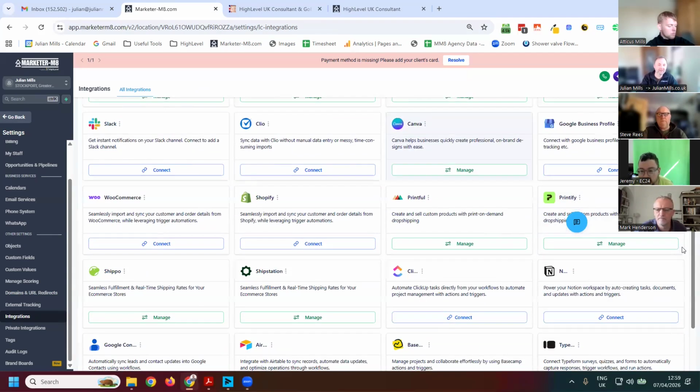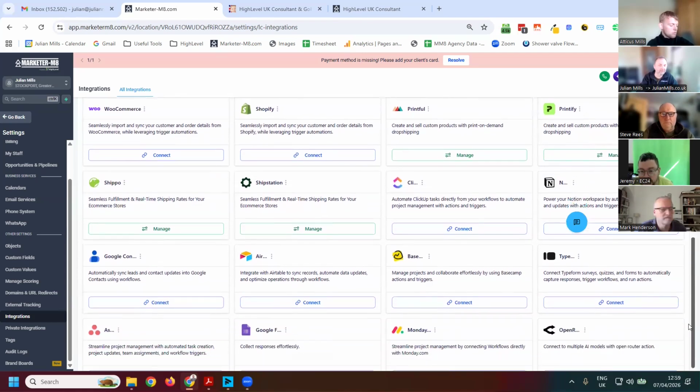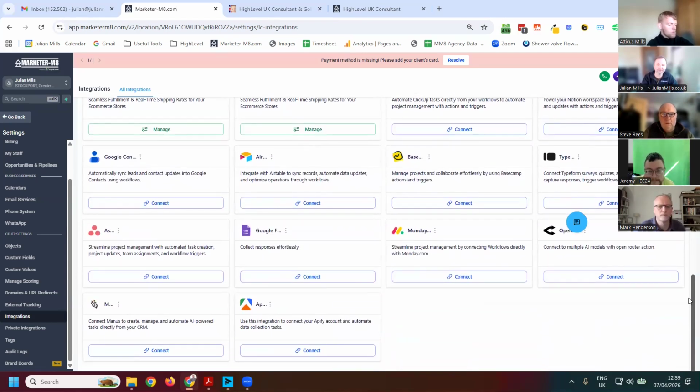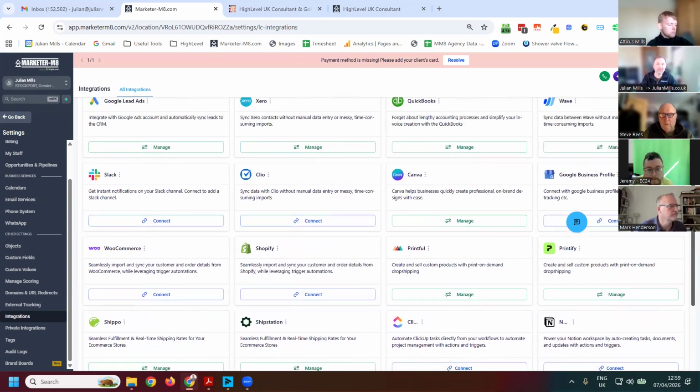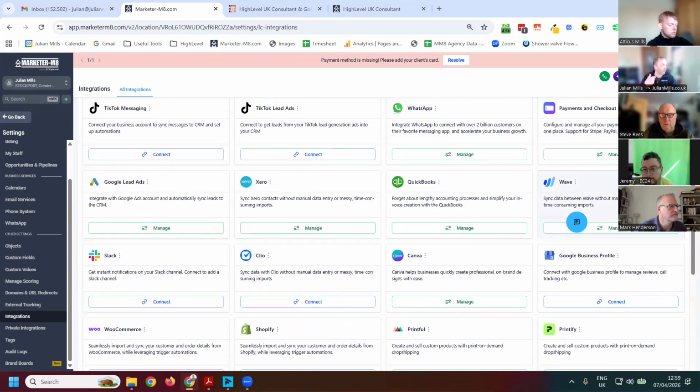There's a Canva one now, and you can synchronize it to your Shopify account. And Stripe as well. If you're doing online payments, you can integrate with Stripe. That's just one gateway you can use. There's others available.